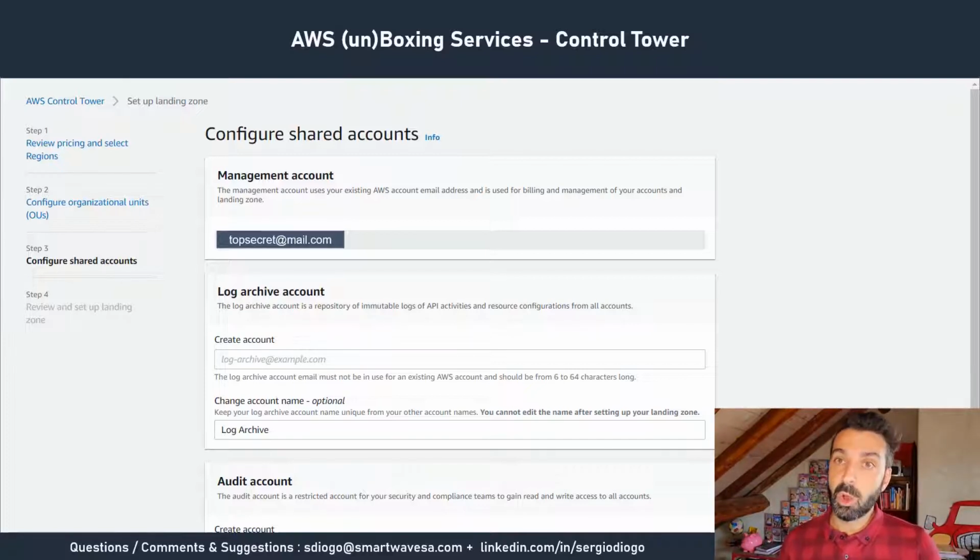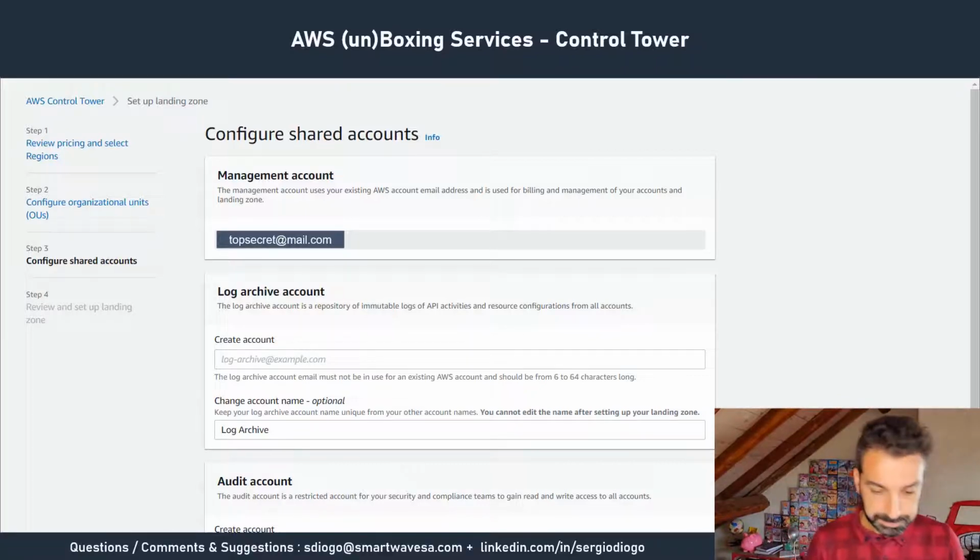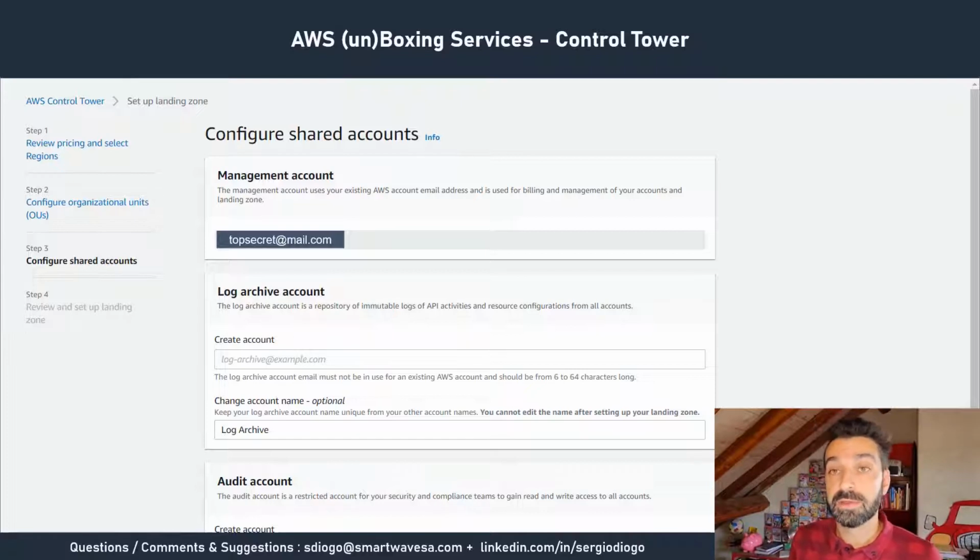And finally, the audit account, which will be used to grant read and write access to all your accounts for specific teams, like InfoSec team, or for specific reasons, like auditing. As I mentioned already, it's very simple to create an account through ControlTower. All you need to provide is a name and an email address. If you remember, an account can be identified either by its account ID or by the email address that has been provided during the creation of the account.